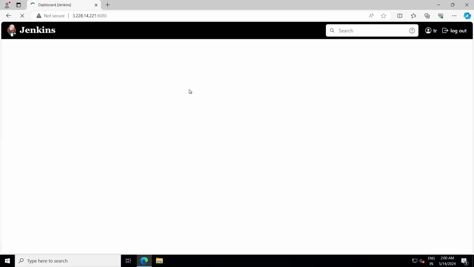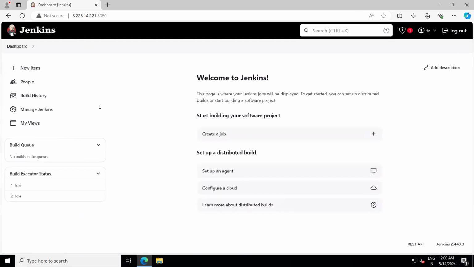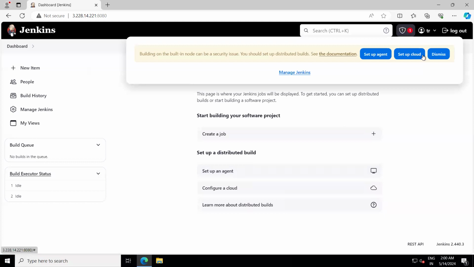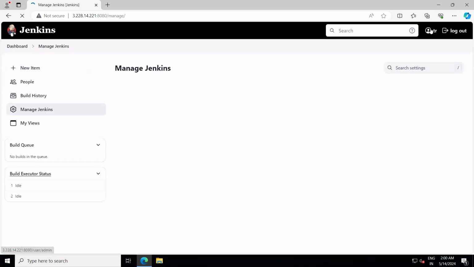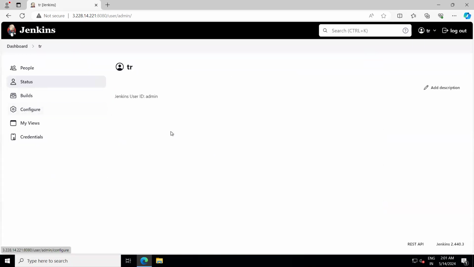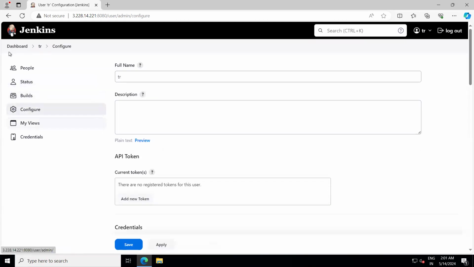Jenkins is ready, just start using Jenkins. So this is our dashboard where we work in Jenkins. Okay. So here we can see in the dashboard: people, build history, manage Jenkins, my views, build queue, build executor status. Then here in manage Jenkins, we configure Jenkins actually. So just to configure, go into dashboard.